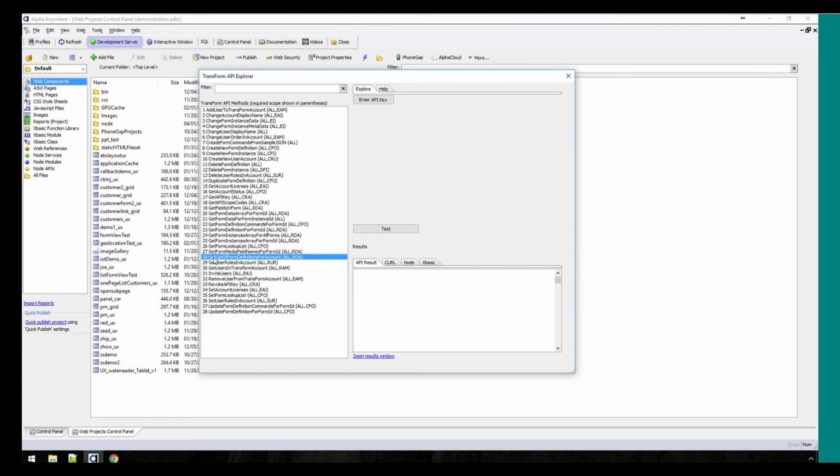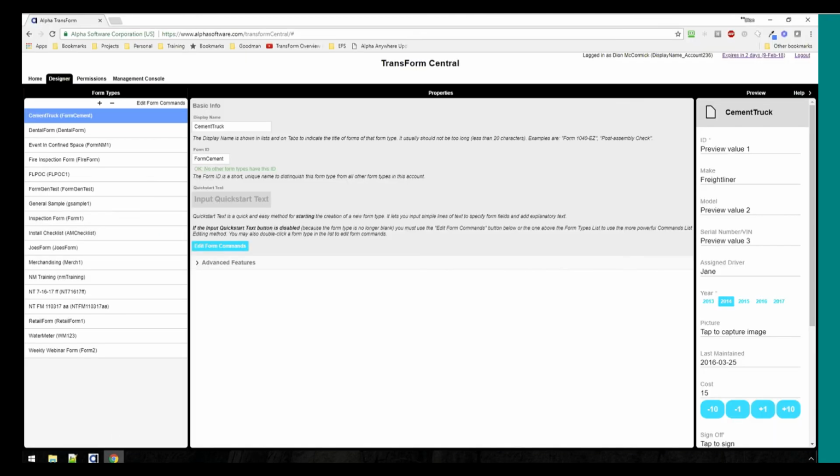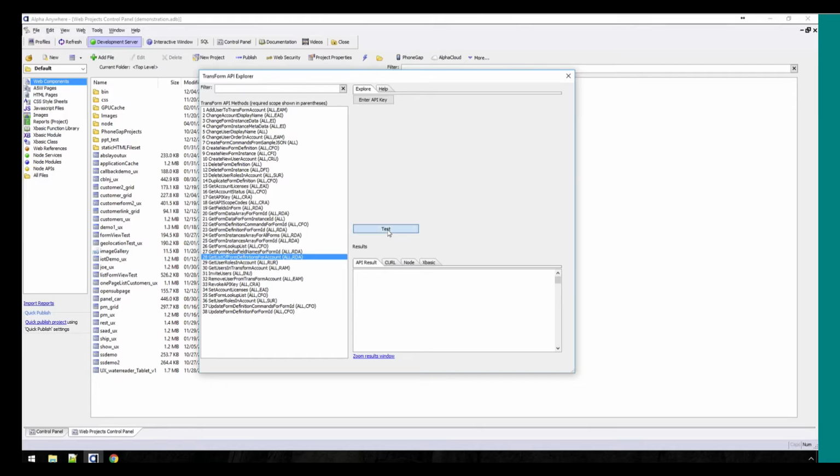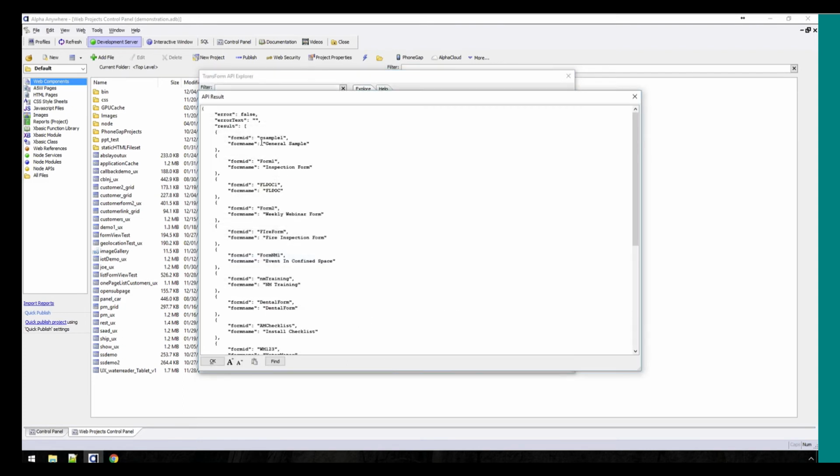So here is the API call that would work with Transform that would call the account and then return to you a list of all these. And so let me go ahead and say test. And in a moment, you'll see that I just clicked on there. It used my API key, and check this out. So here is what came back from the system.